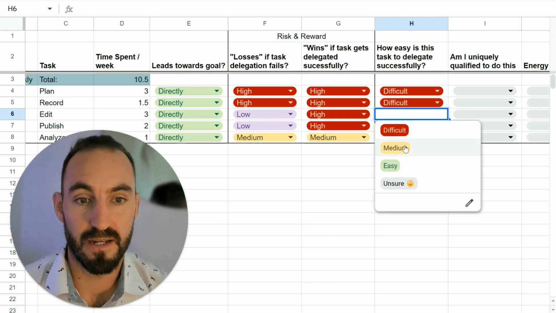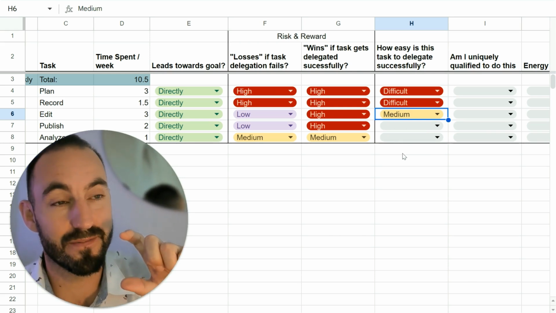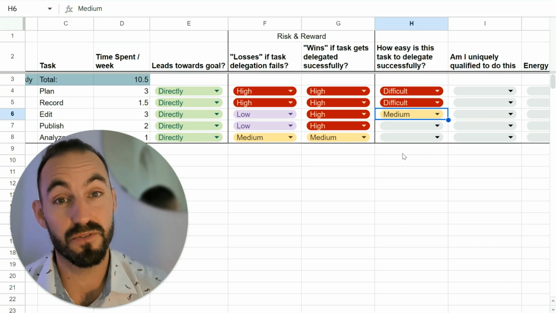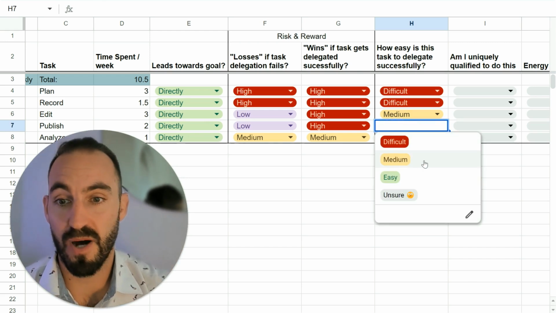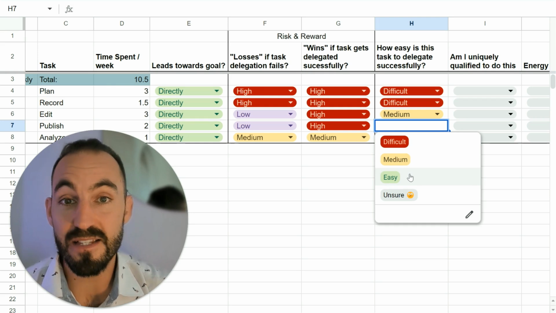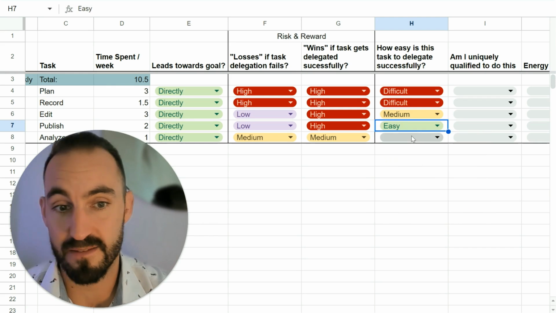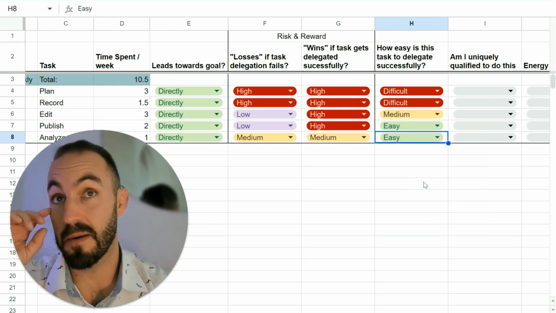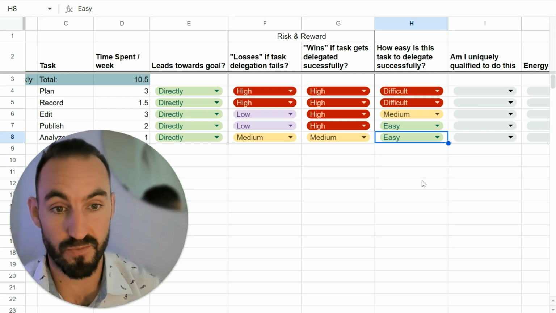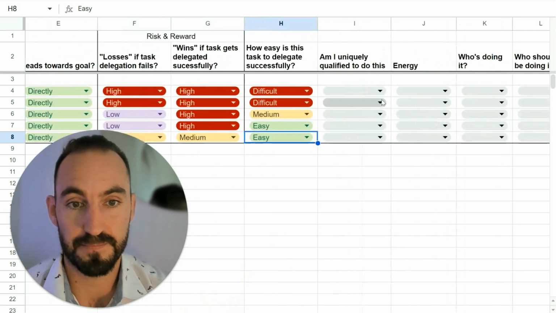The editing is a medium one. If I choose to go down the route of very simple editing, which I usually do, then it can definitely be done fairly easily. And publishing is a fairly easy one, because I set up a different set of parameters so they know they can work within it. I'm just going to rate that as easy. And analyze is super easy, because it's basically collecting a bunch of numbers and putting them in a report, which I've already prepared. So that's how we rate that stuff.